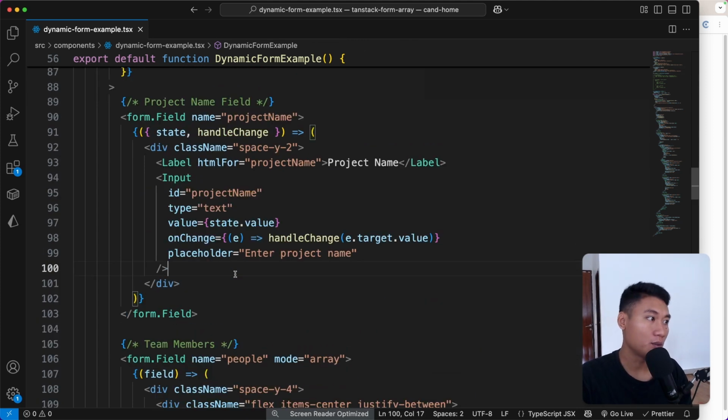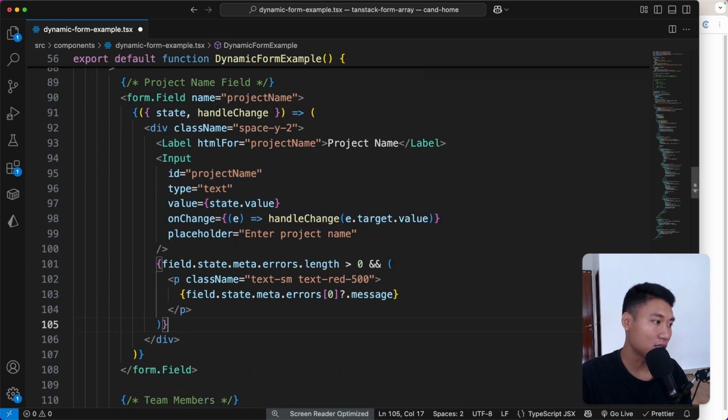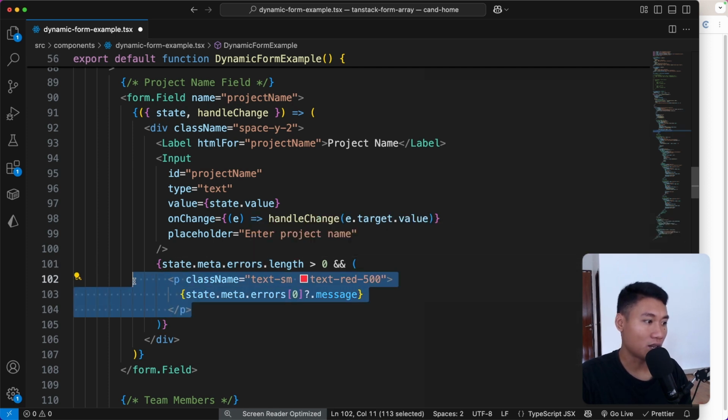Let's first go to the project name field, and under the input component, I'm going to paste this condition. First I'm going to remove the field, right? Because we already grabbed the state right here. So we can run state.meta.error. If the length is more than 0, return this error message.